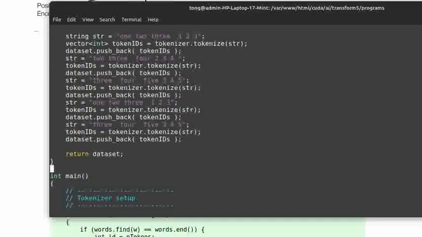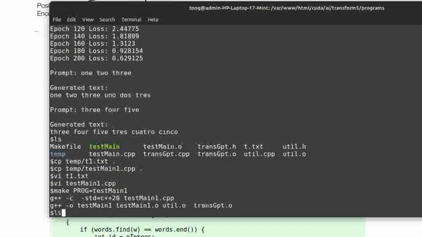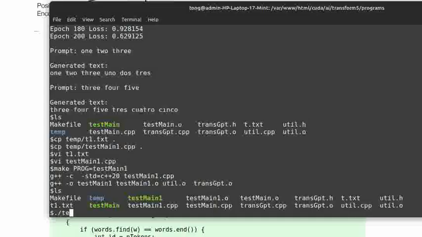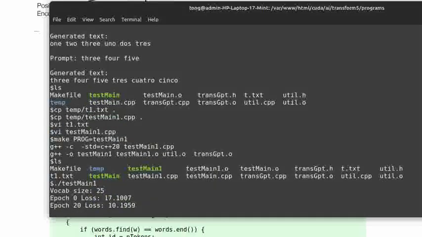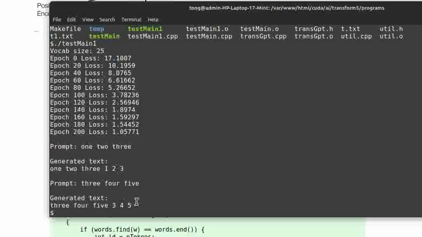Now if we compile this, the program now is testmain1, so it compiles. And let's execute this. And again, the loss decreases along the training, and again it generates the correct form. You get 1, 2, 3, and for 3, 4, 5 we get the Arabic 3, 4, 5.